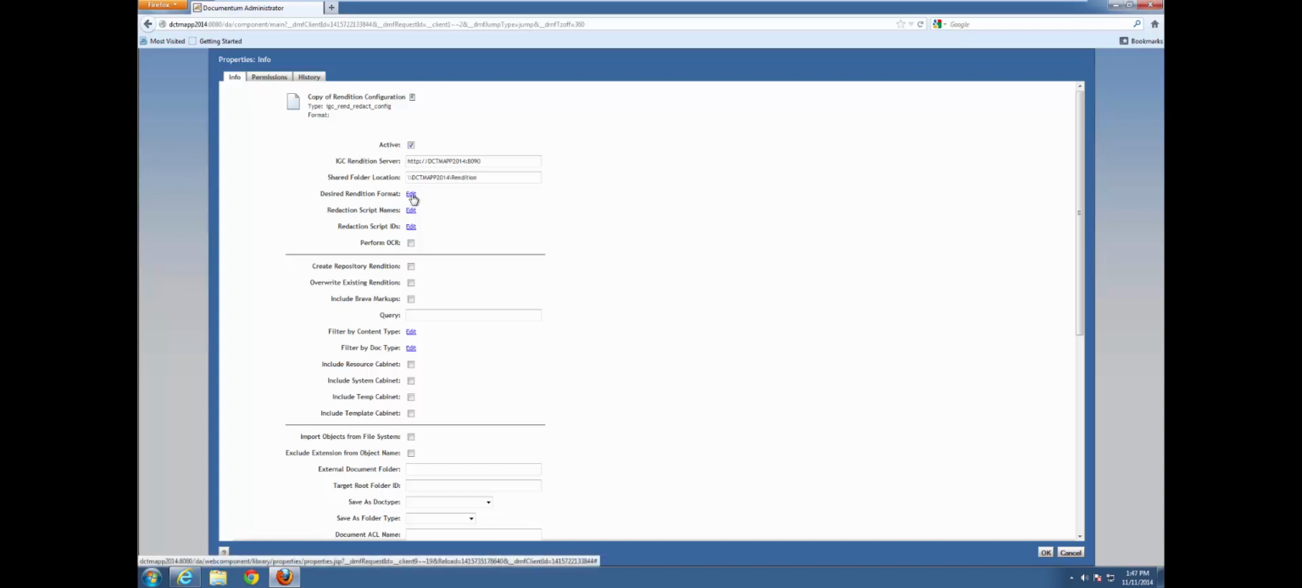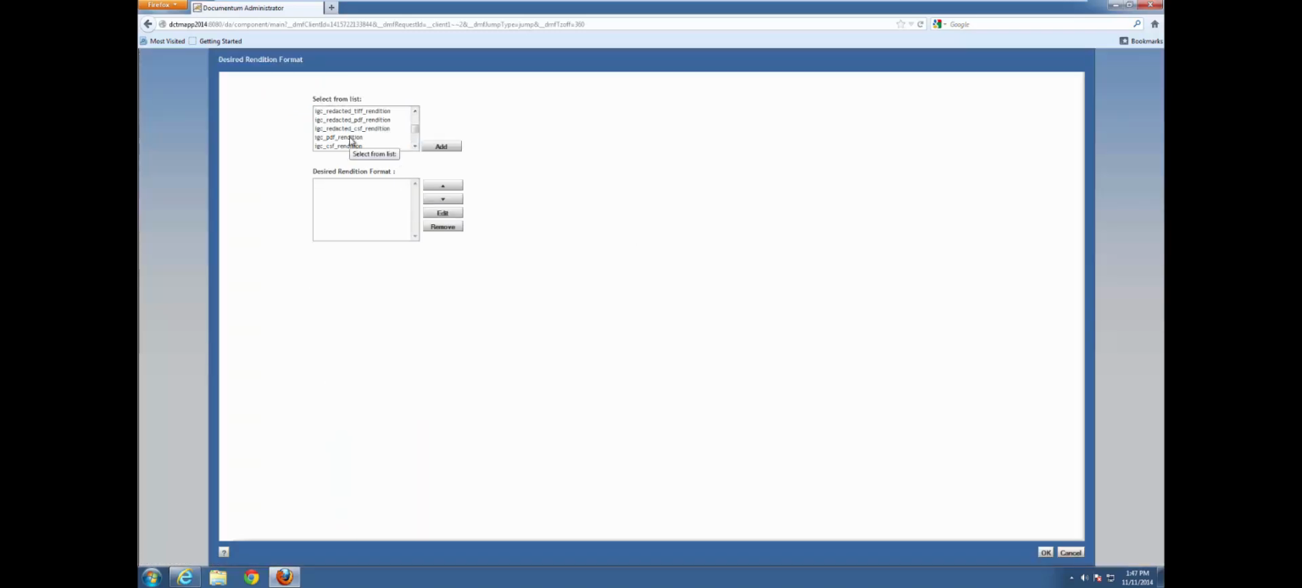The desired rendition format allows us to select from multiple rendition formats stored in the repository. We do include a number of new rendition formats with the PDF Scheduler solution, such as IGC PDF rendition, IGC CSF rendition, and we also have an IGC TIFF rendition. For the demonstration, we're going to select IGC PDF rendition. This allows for your organization or the customer to preserve existing renditions that are using the standard PDF format, or to create multiple renditions of varying formats that might be used for different distribution reasons.